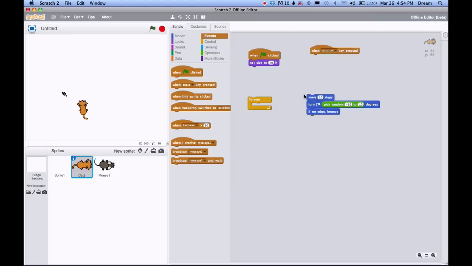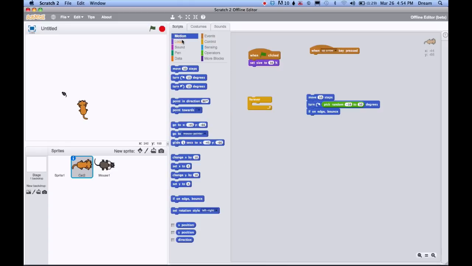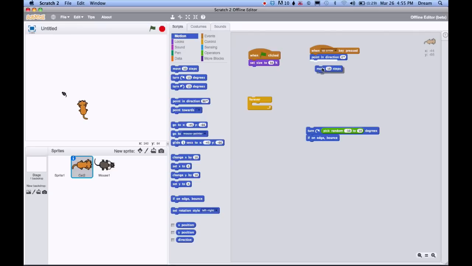So I could say when up arrow pressed, move. Well, but I want it to change the direction. So let's say when up arrow pressed, point in the direction up, right? Then move 10 steps. I don't want to turn yet. I'm going to control turning to make it more like a game, but I do want to bounce if I'm on the edge. So let's try it.